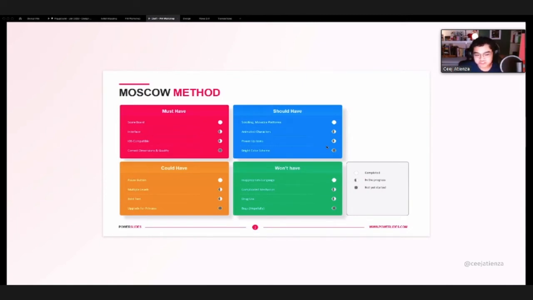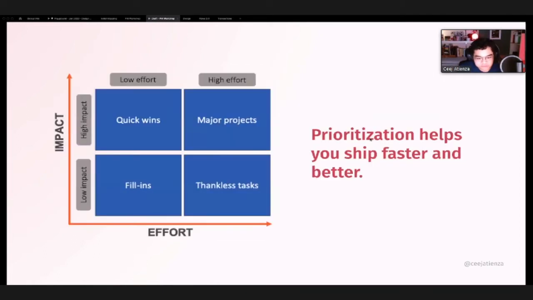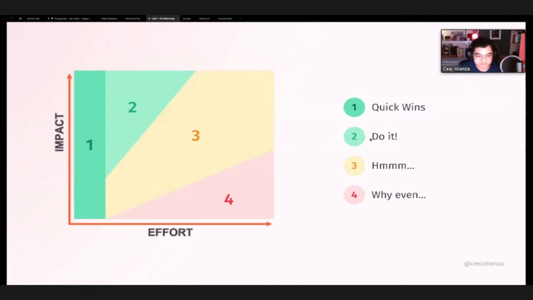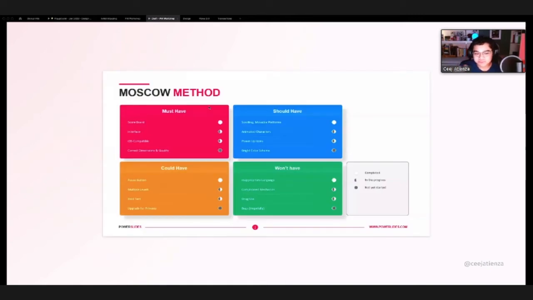So in relation to the earlier graphic that I showed, the ones that are on the quick ones and do it are probably going to be the must-haves, because these are the stuff that are important to the users.